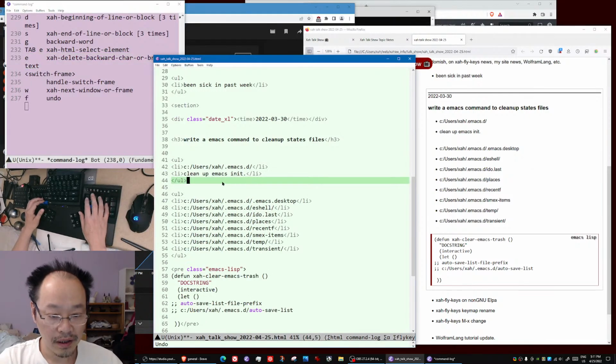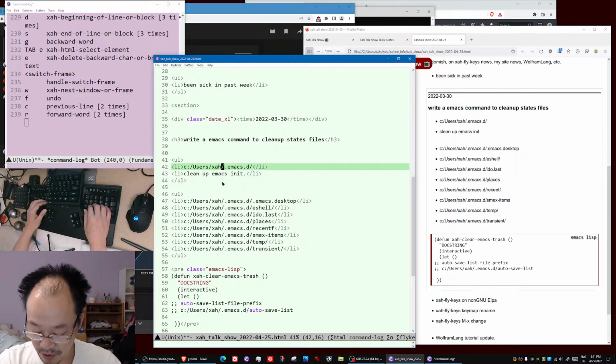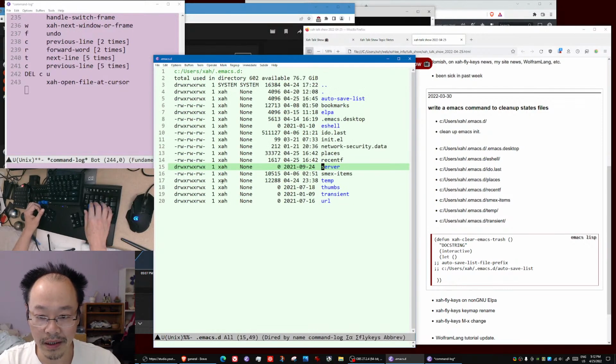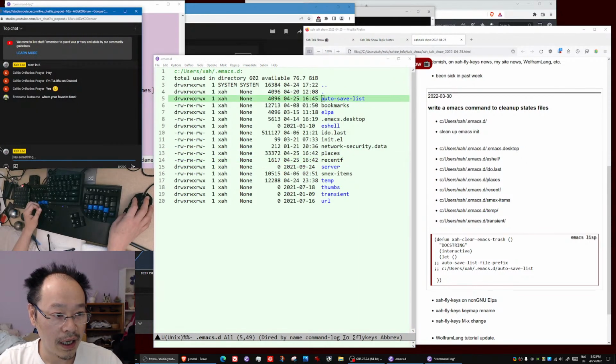Okay, so undo. So now let's work on the Emacs Lisp live coding. First of all, the first question is what command do we want to do, because there are several. Let me see. Okay. So let's go to my Emacs init directory.